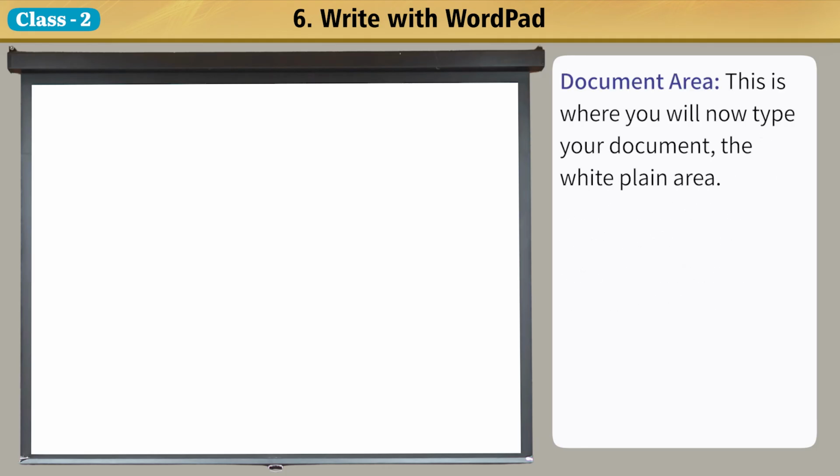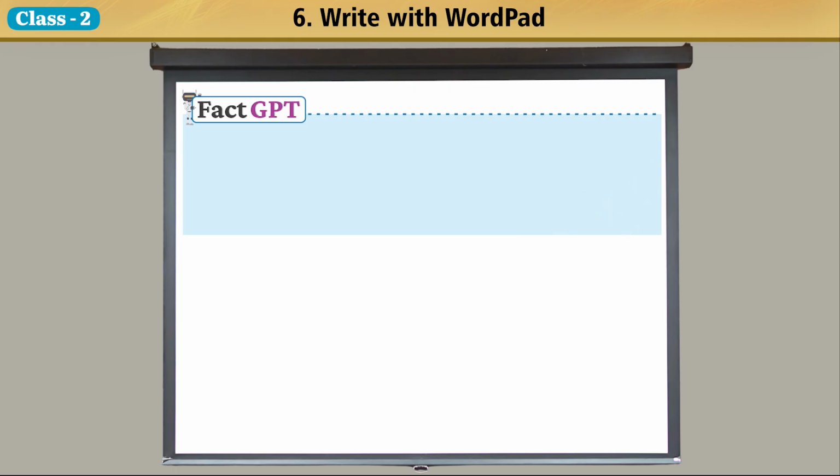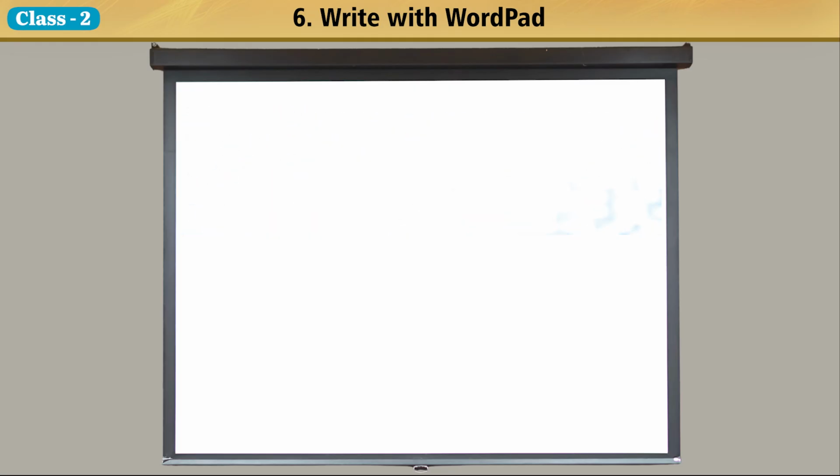Document area. This is where you will type your document, the white plain area. Status bar. At the very bottom, there is the status bar. It is a notification area that shows the document's information being edited and some status of your computer. FactGPT. You can also use the title bar to identify the program you have opened.